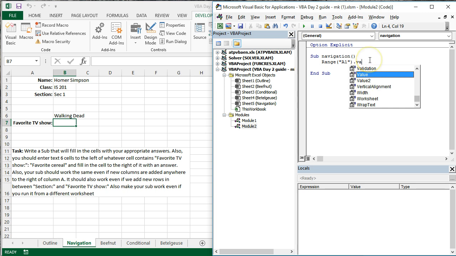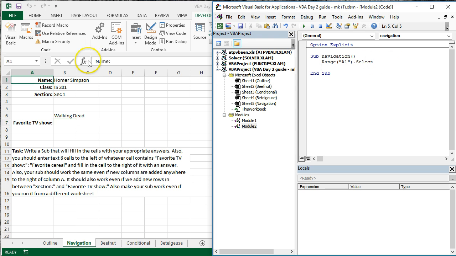So, unlike properties, methods, like select, are things that a cell does. As a result, we just write range A1.select and there's no equal sign. Select is simply something that will happen and there's no need to set, read, or write this method. So if I hit F5, notice my cursor just selected A1. And that's all that it does.